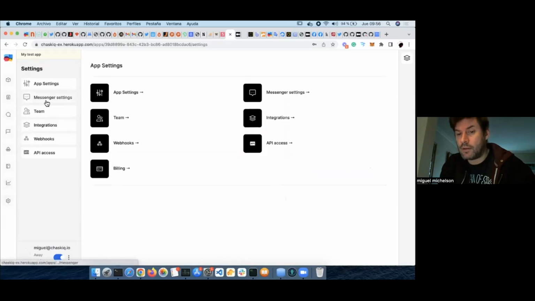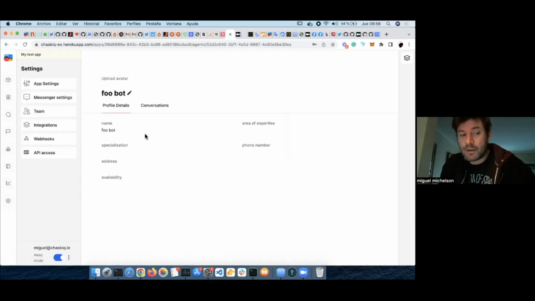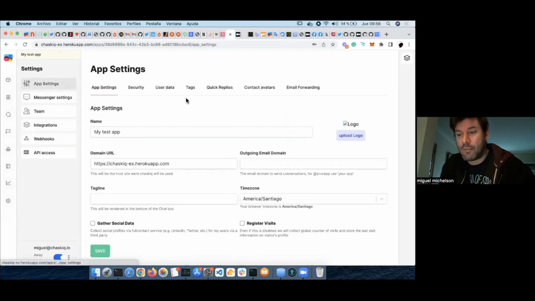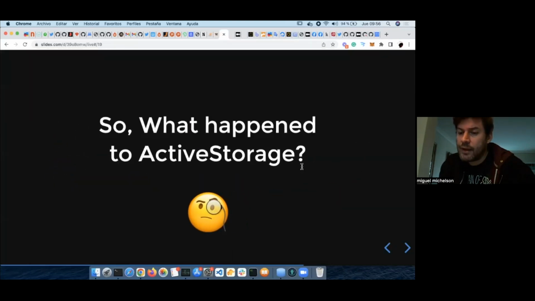There are no plugins right now, but it will be a next step or next iteration. But the core of the application is already here, already done. It's really, really fast, so I'm really happy and excited about this. So to continue with, what happened with ActiveStorage?